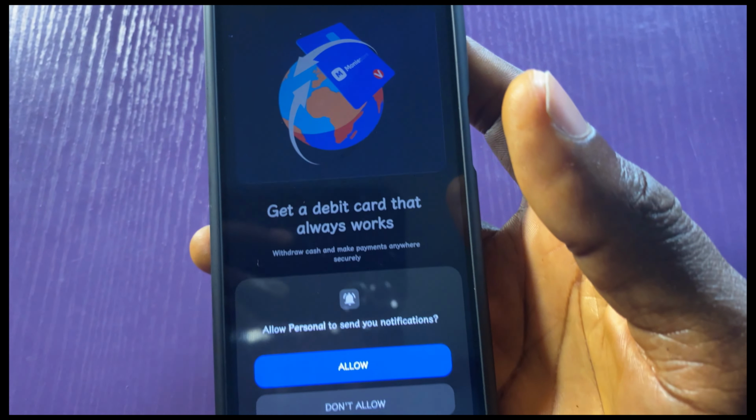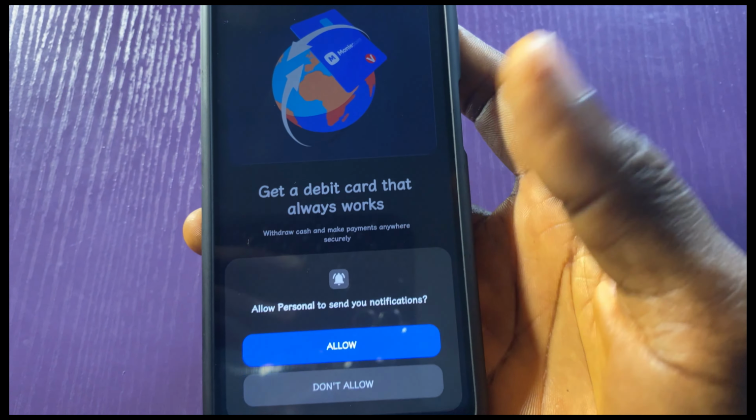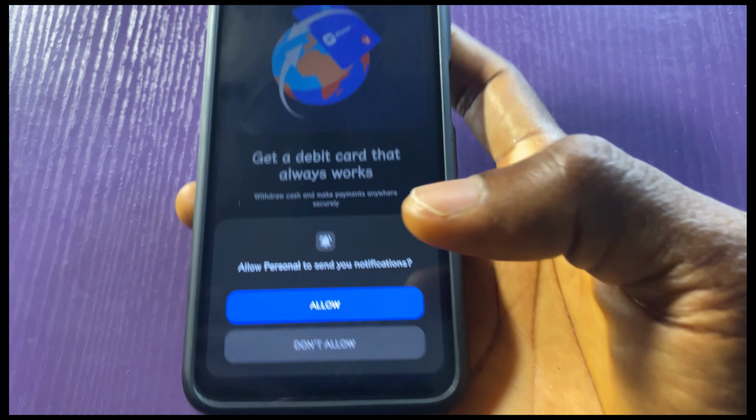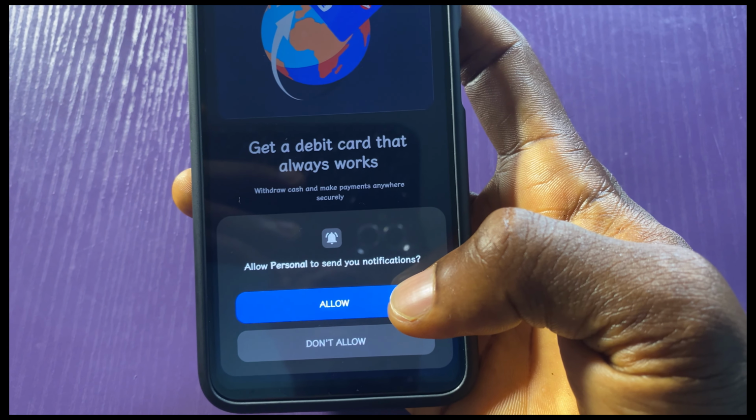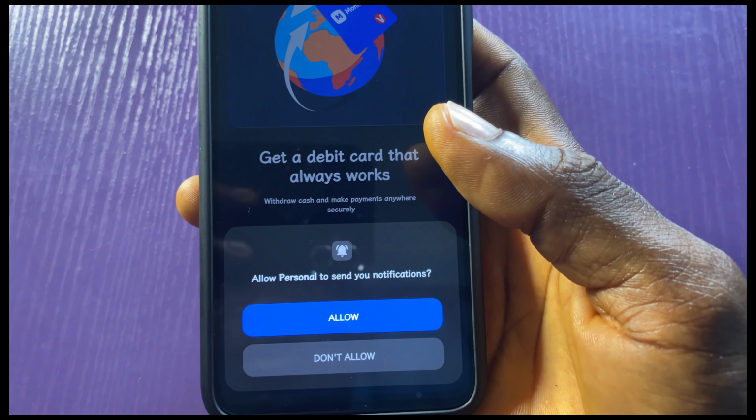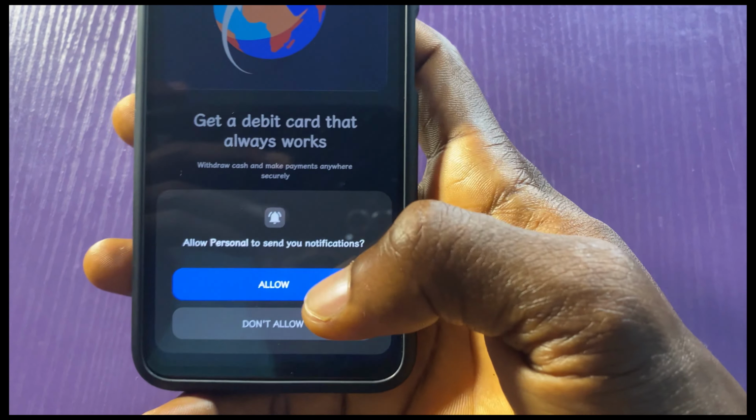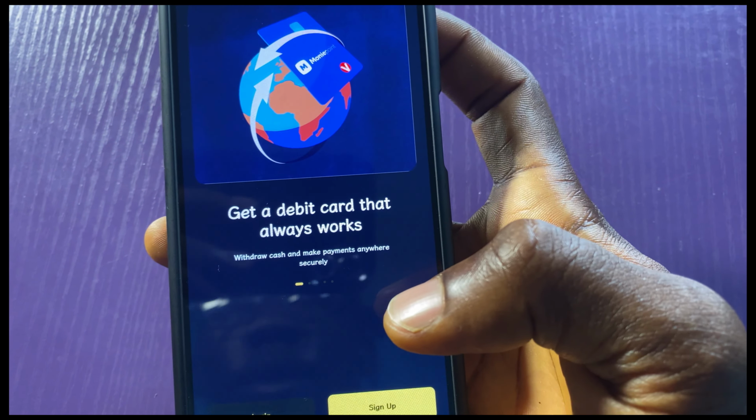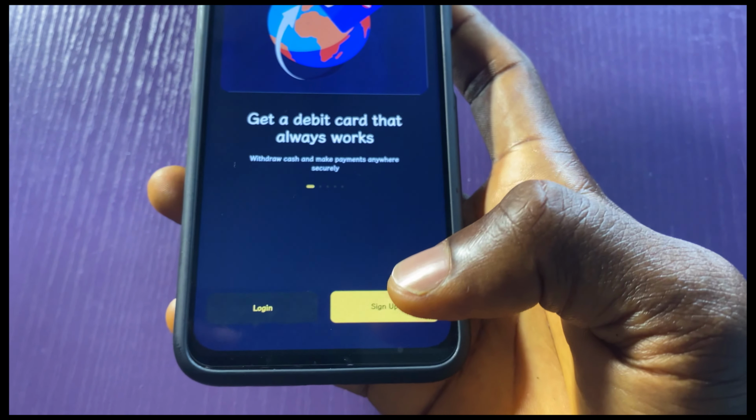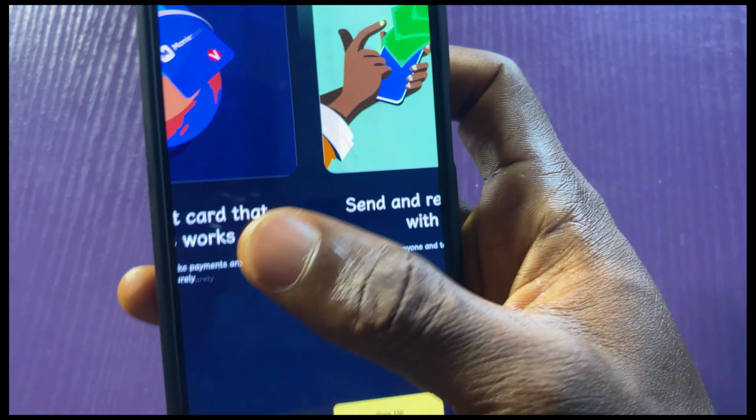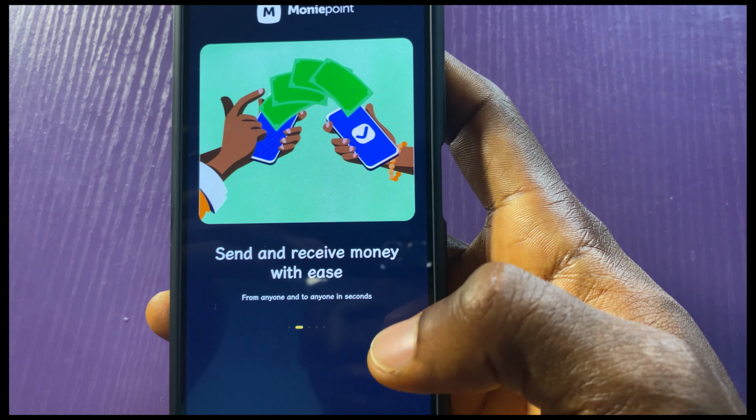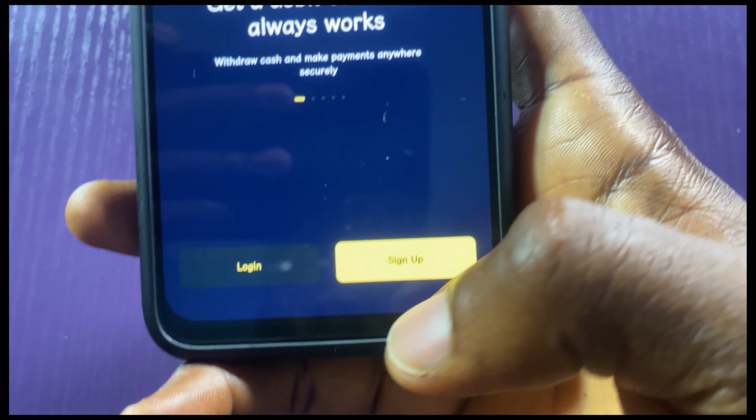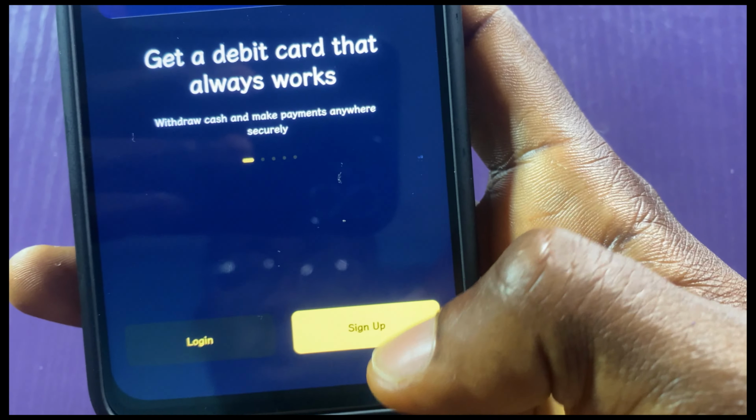saying get debit card that always works. Allow personal, okay. So it's asking me to allow notifications, for the app to be sending me notifications. So I'll allow this. So here it is, get debit card that always works. Okay, so these are their intro, talking about the app, send and receive money with ease. So now I have to tap on sign up.